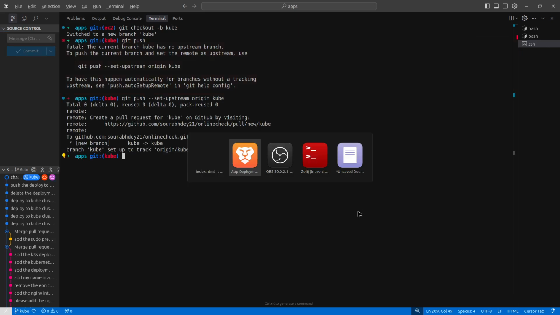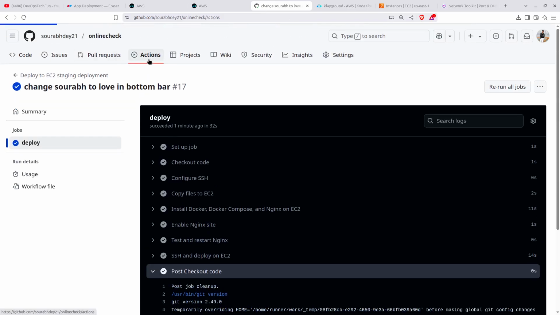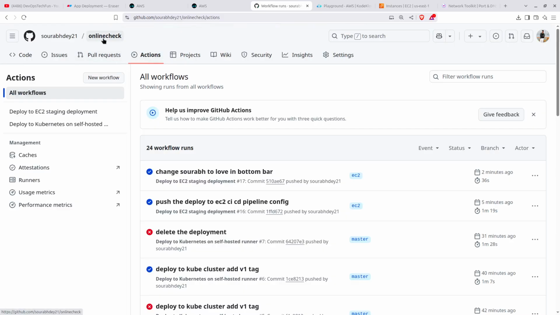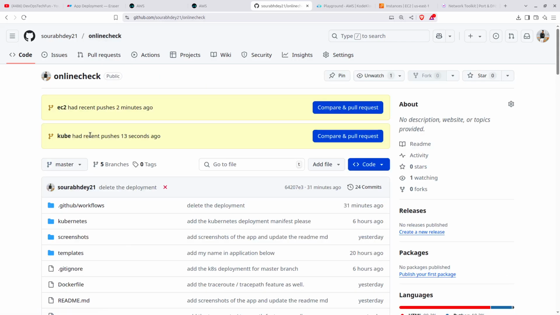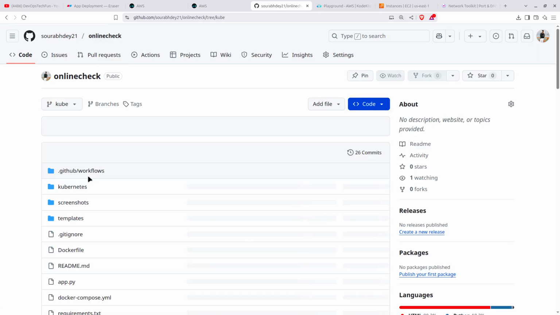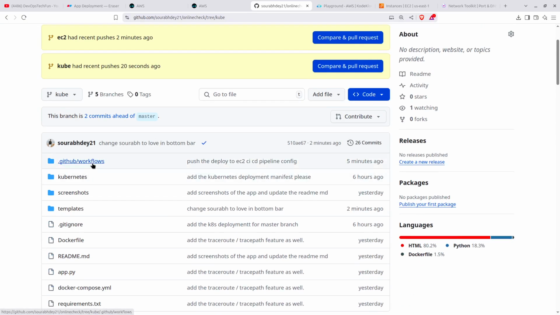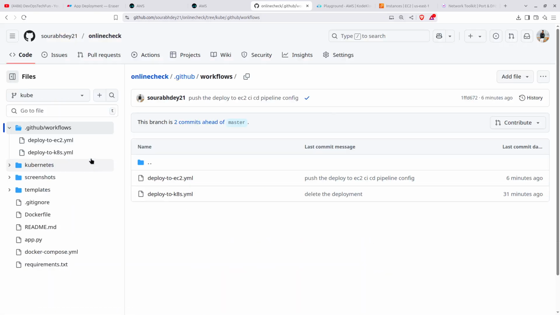Okay, right now it will not trigger any GitHub Actions or any kind of pipeline, because the kube branch doesn't have a dedicated configuration file right now. You will see EC2 is reserved for EC2 deployment, and kube is reserved for Kubernetes deployment. It is not a bad practice, but for simpler understanding I just created it that way. Generally, staging would be considered for EC2 deployment, and the main or master branch would be reserved for Kubernetes deployment.